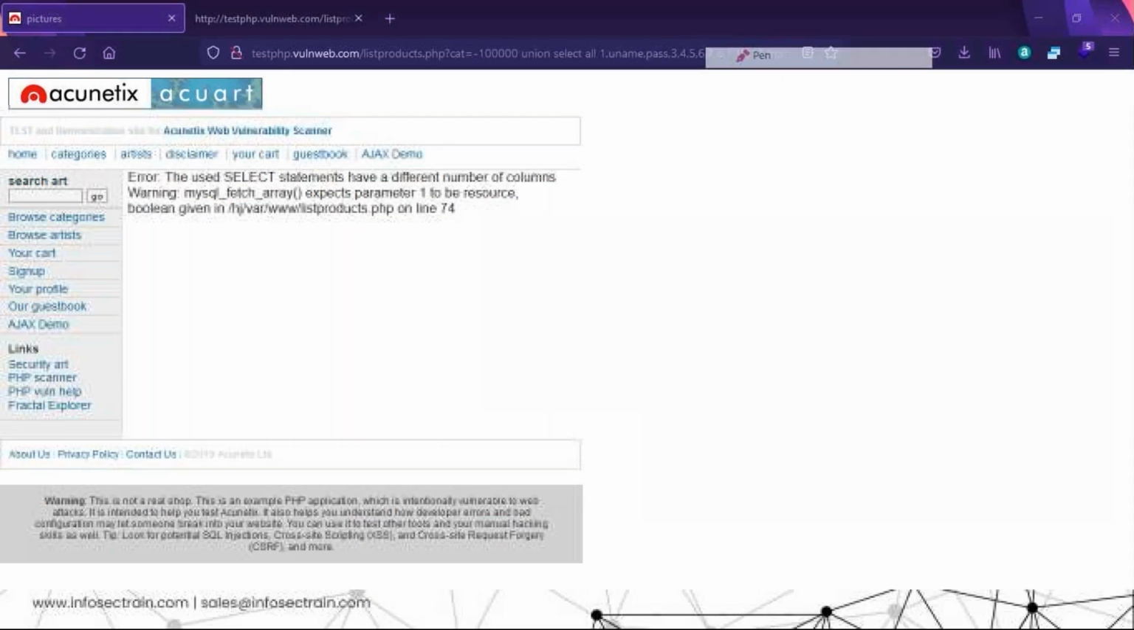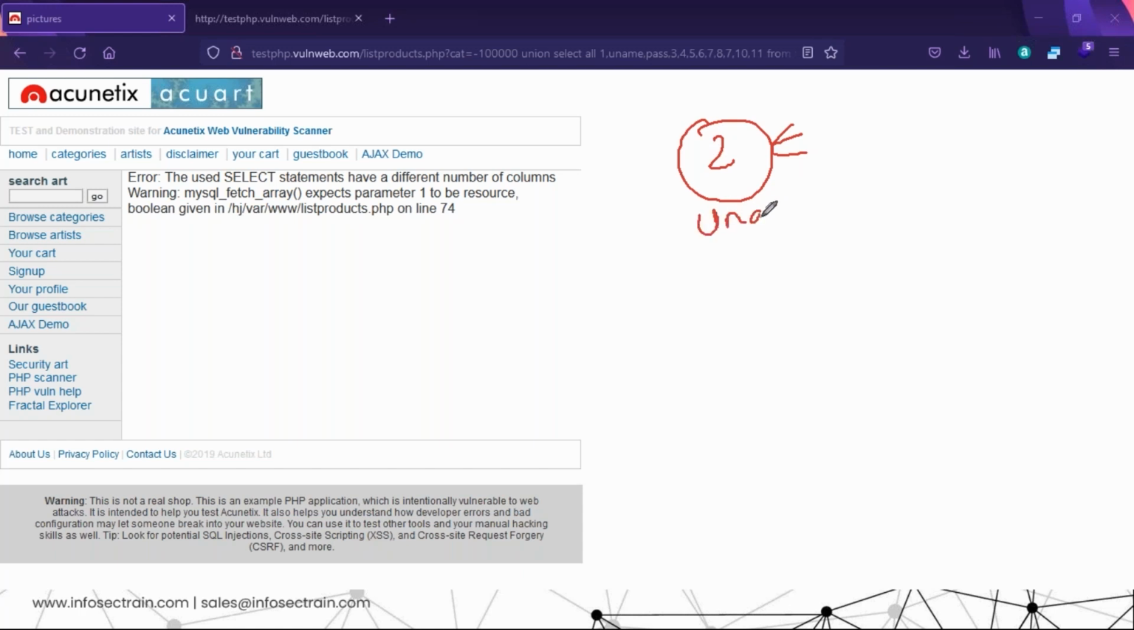Okay. In place of the second number column, which is a vulnerable column, I called for uname and pass. Okay. Particularly, I called from a user. So it is throwing me an error. Why is it throwing me an error? Because of how my query has been going.